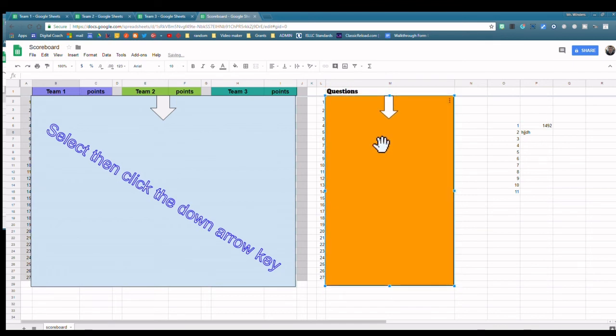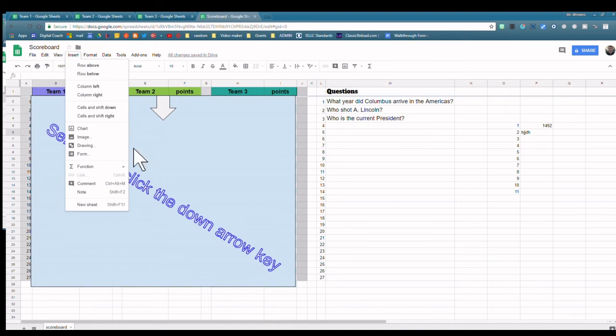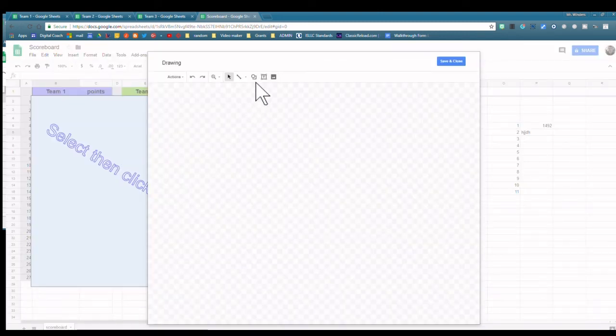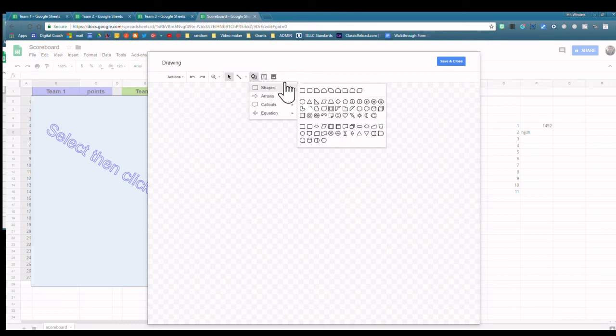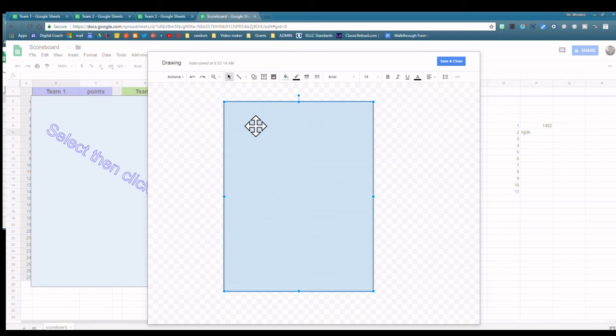So that's pretty cool. Now, this little scrolling image that I've done, this is actually really easy to build, and I'll show you how to do that. Let's get rid of one. So I'm going to do Insert, Drawing. And from there, I'll just grab a shape.